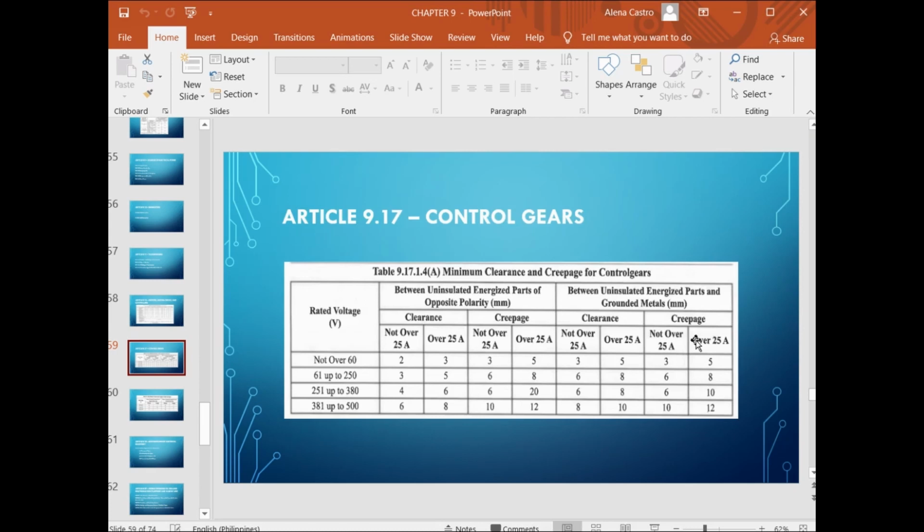Article 9.17 Control gears. Dito naman po yung table 9.17.1.4 Minimum clearance and creepage for control gears. Nandito po yung rated voltage between uninsulated energized parts of opposite polarity. Andyan yung clearance and creepage. Under na clearance is yung not over 25 amperes and over 25 amperes. Same as naman sa creepage.